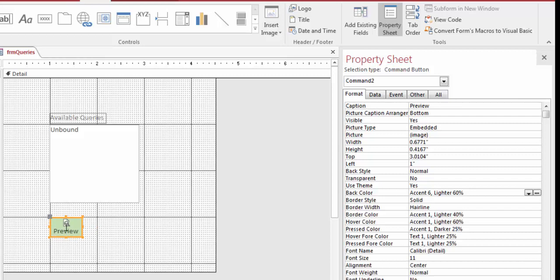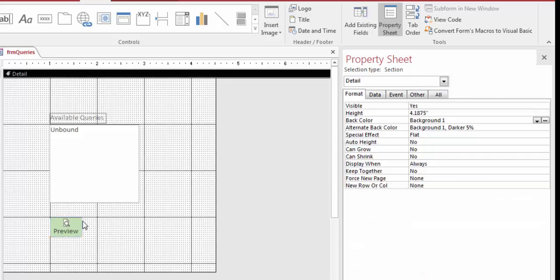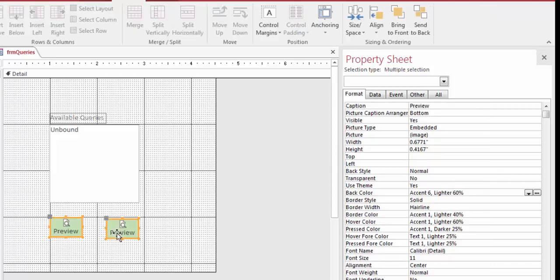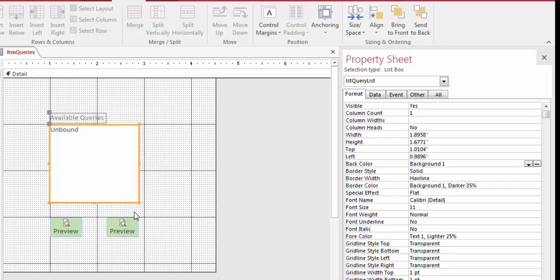Next, I want to add one more button, but rather than stepping through the entire process, I'm simply going to copy and paste a new button into the form. Reselecting the button, if you press Control-C, Control-V, it'll place the button right below it. With this one, I'll move it over, place it to the right of the list box, and make the necessary alignments, aligning it to the top, and just double check that it's aligned properly with the list box.